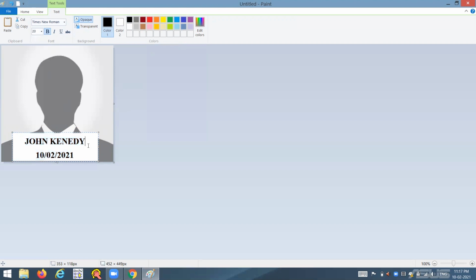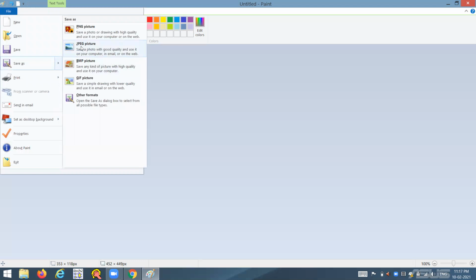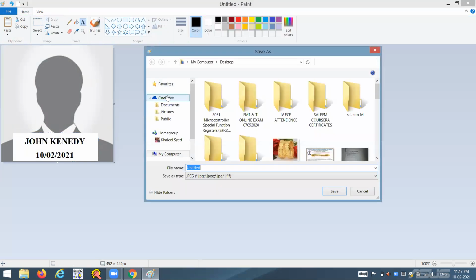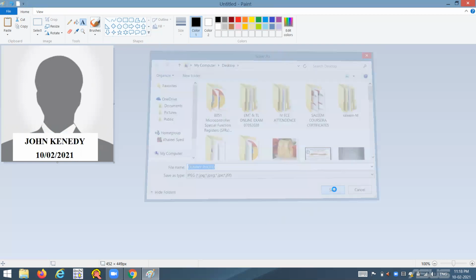And one more thing here, if you want to reduce the size, that means let us consider I'm going to save this file. Let us see here, I'm going to save this file. Okay, I'm going to save in my computer. Let us consider I'm going to save in the desktop. I'm going to give the name as dummy photo. Okay, now I'm going to save it.